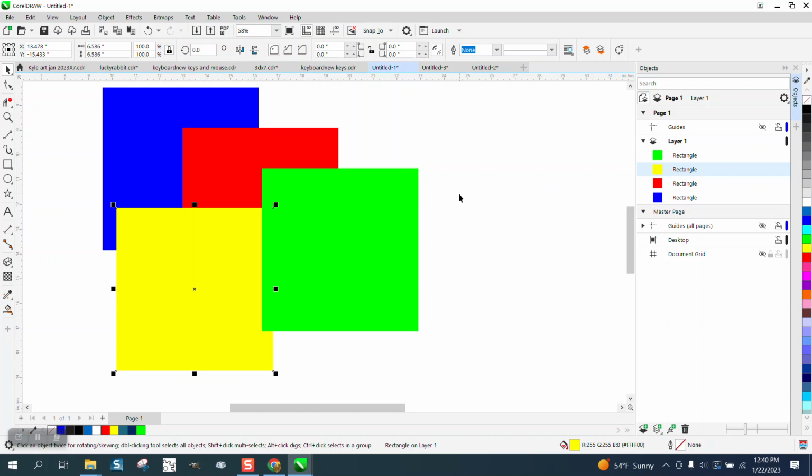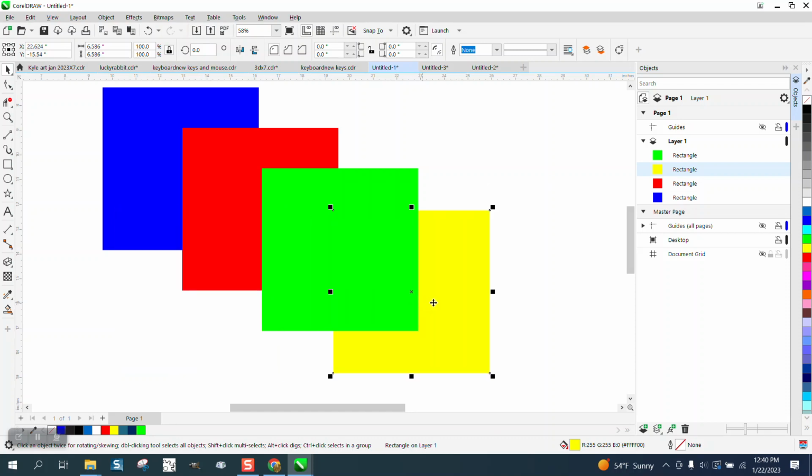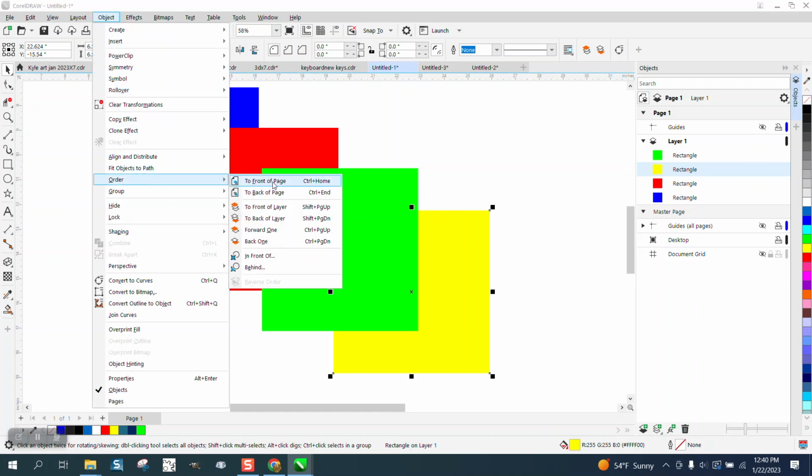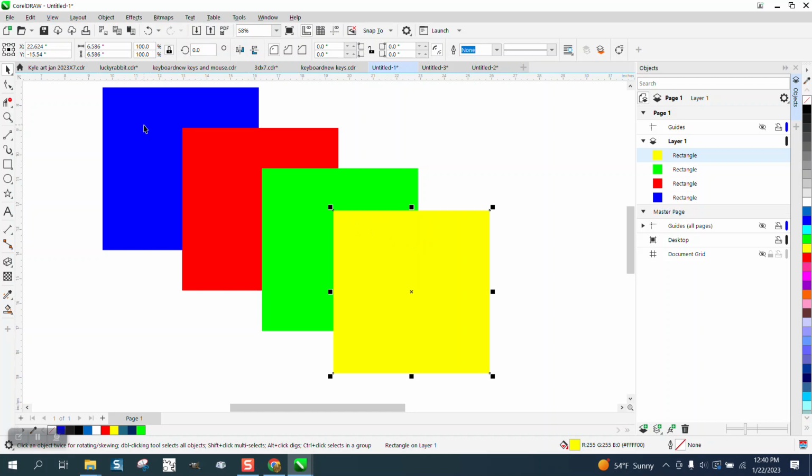So you can very easily do it, though it's a little confusing when you're doing it. Like if you want that, go to Object, Order, Front of Page, and now they're in an order again. So the blue is at the bottom, the yellow is at the top.